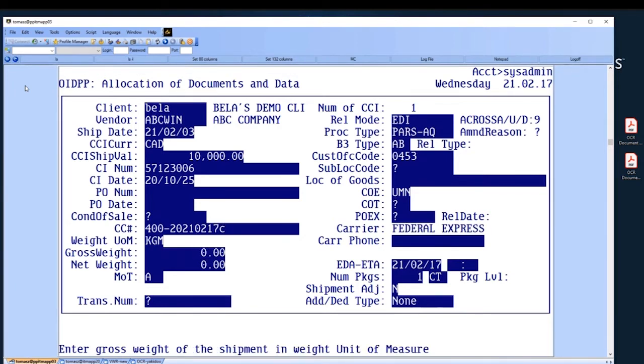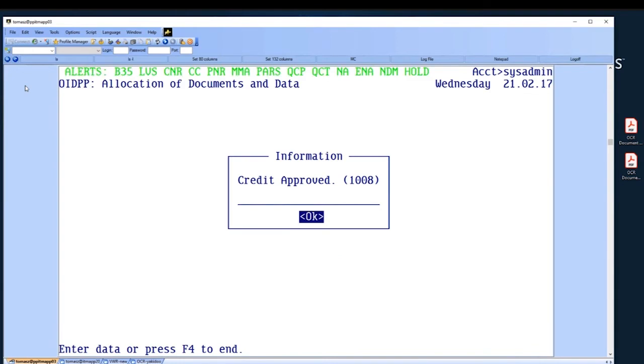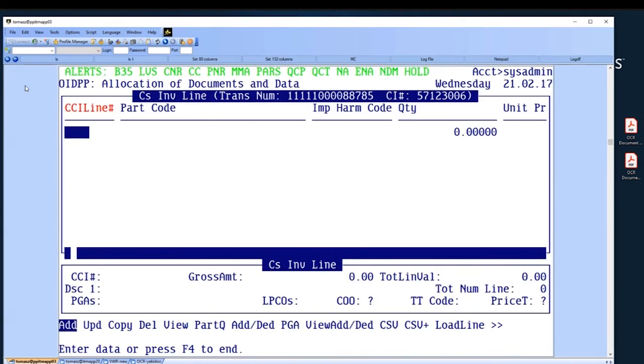Some gross weight, some net weight as well. And this application is set up to generate the transaction number. So we have the transaction number. We'll just hop all the way down to the ETA just so we can save this header. So the credit process has taken its course and it's told us credit approved. So now we'll back out of this.